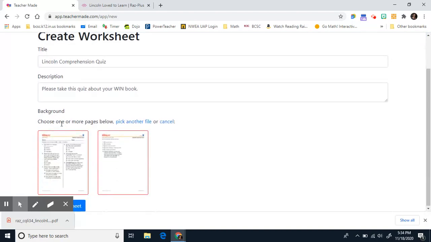And then it says choose one or more pages below. So if you notice on your Reading A to Z quizzes, the answer sheet is the second page. I'm going to unclick that because I don't want it to be a part of my worksheet. And then I'm going to click create worksheet.